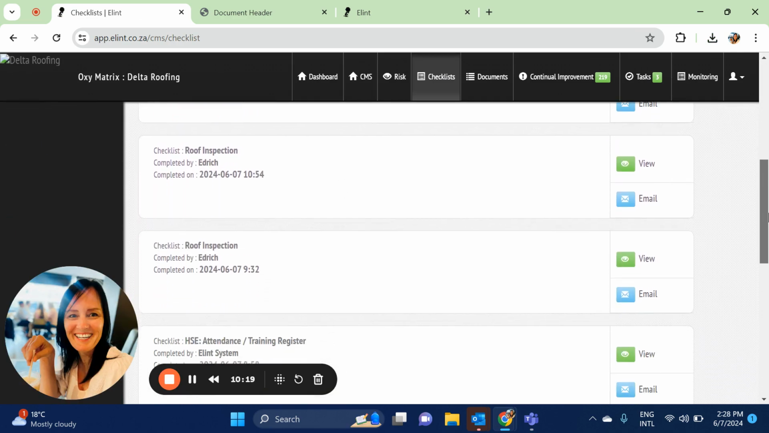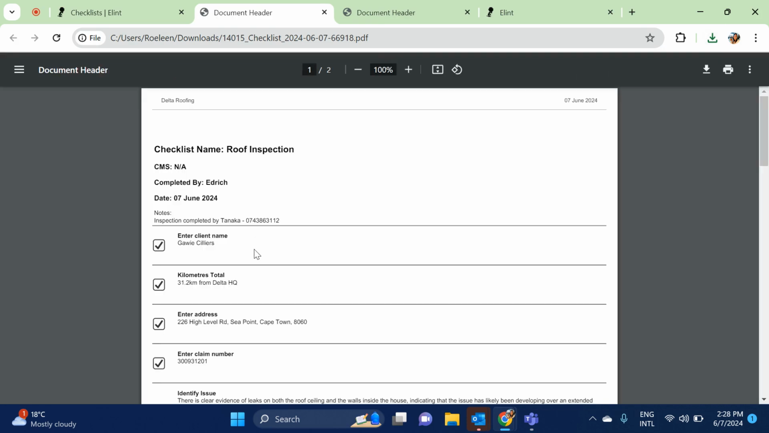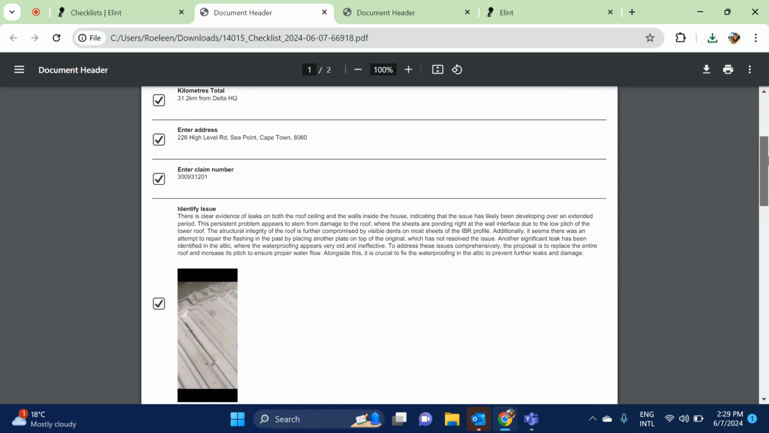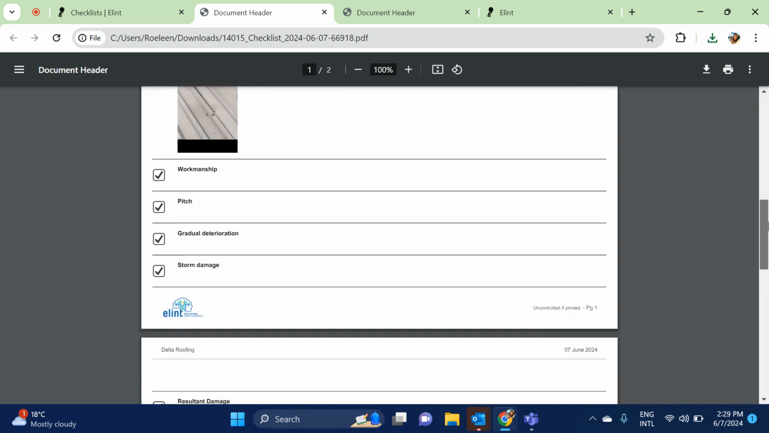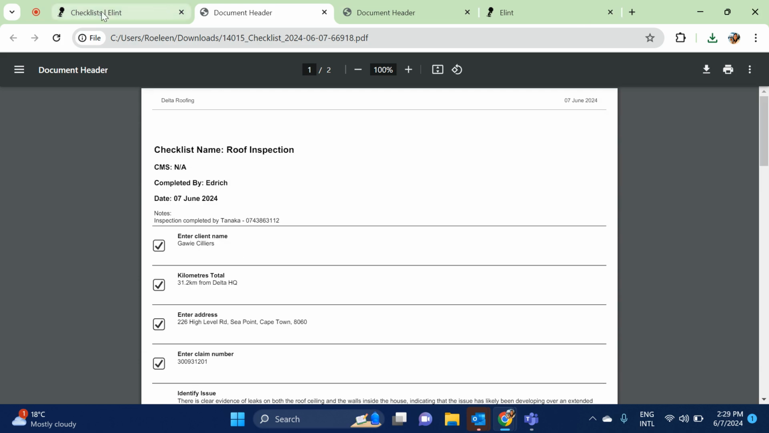If we go back to the review, your roof checklist. So let's look at it. Edrich has done a roof checklist this morning. Let's look at it. So if we look at the roof inspection, you'll see he's put inspection notes. There's no task that was raised out of this checklist, which is correct. So he's put all his comments, his pictures, everything where it needs to be done, and it's completed.